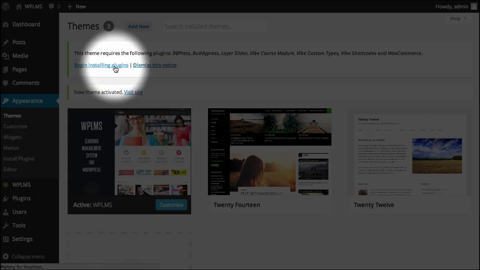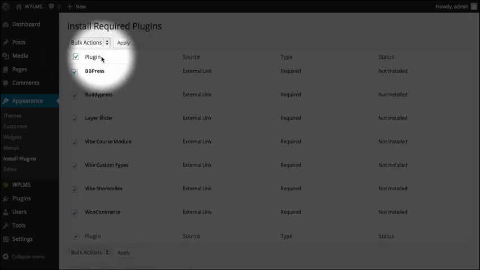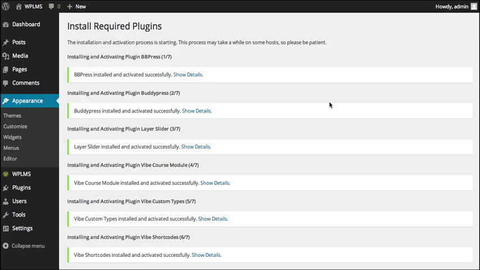So we start by installing the plugins. We select all of these and click on Install. So after you installed and activated all the plugins, we start with the setting up process of WPLMS.